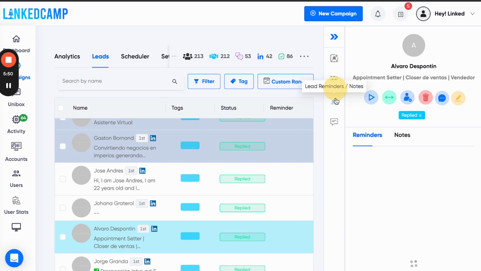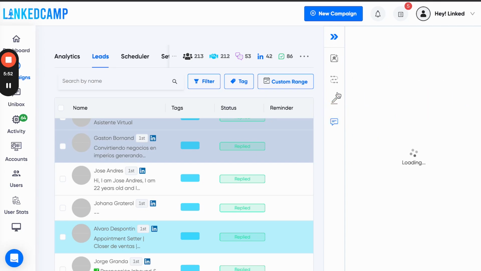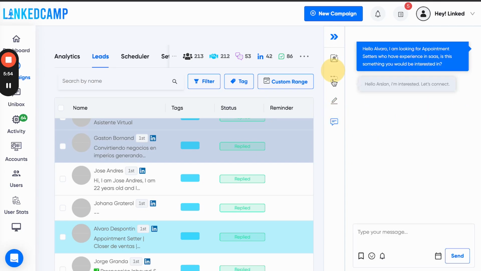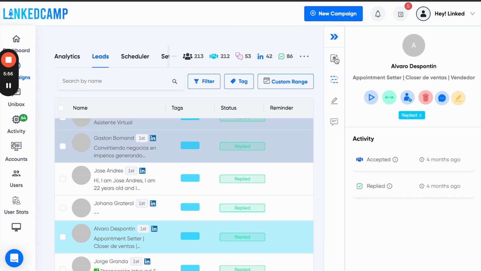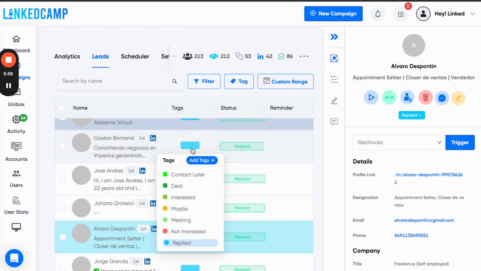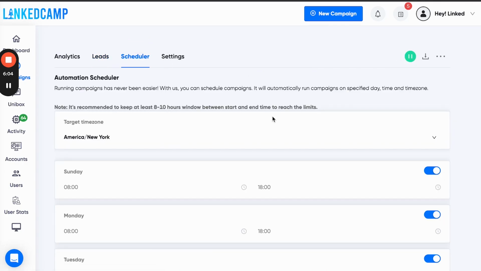Here you get to see the activities happening. You can add a reminder in the notes, and here you get to see the conversation going on. You can reply to them right from here as well. And here we have the tags. Based on these tags, you can trigger different workflows on HighLevel. Then we have the scheduler inside each campaign.